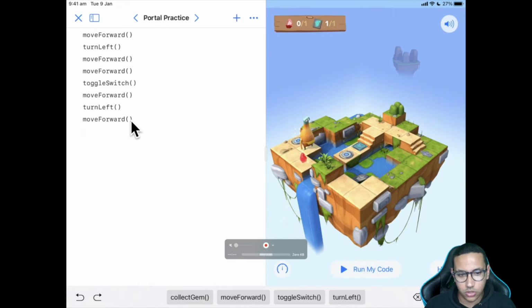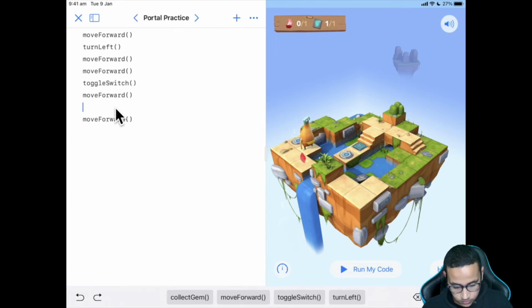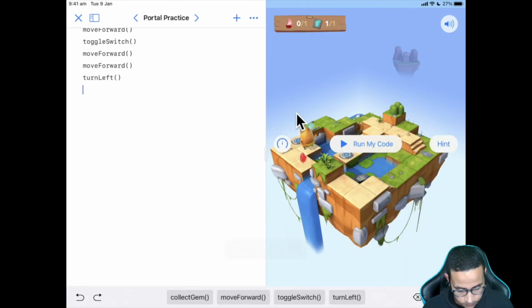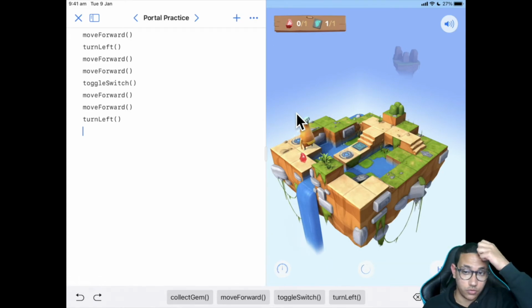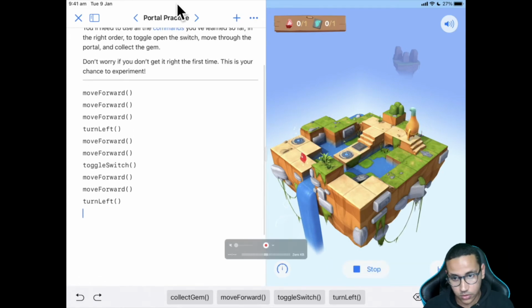So I'm going to go ahead over here, and instead of turning left, I'm actually going to remove this entirely. There we go. And I'm going to move forward again, and then I will turn left. Let's go ahead and see if this is going to work. So I'm going to go over here, and if you need to copy, just look over here, and that's the exact same instructions that I'm meant to be following over here.